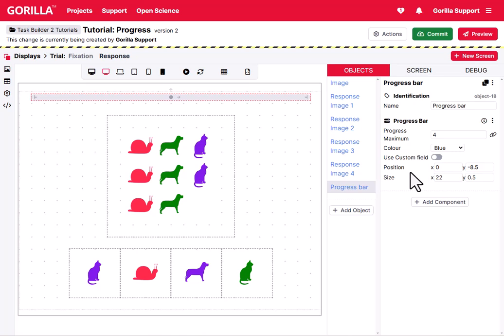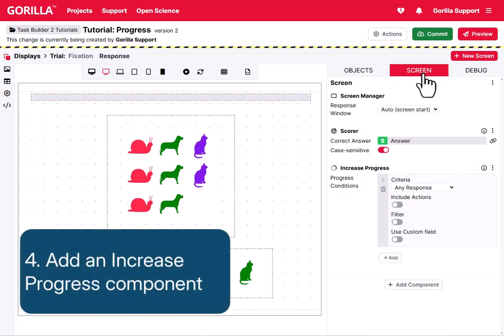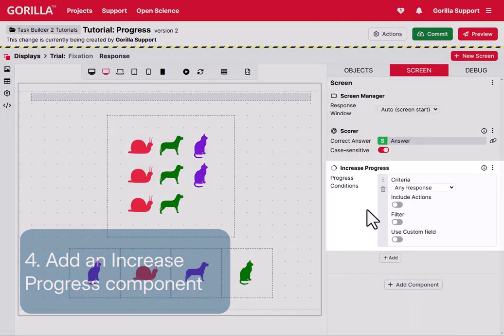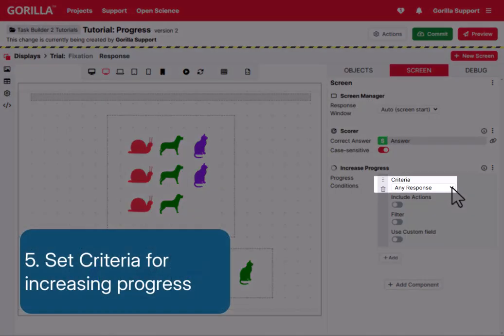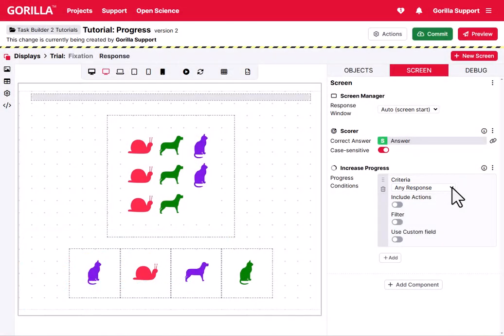Next, we need to tell Gorilla when to increase the amount that's filled in on the progress bar. We want to increase progress each time the participant completes a trial by giving a response. To do this, we go to the Screen tab of the response screen and add an Increase Progress component. The Criteria drop-down tells Gorilla which responses count towards progress. Here we select any response, but you can also choose to increase progress only when specific response types are received.